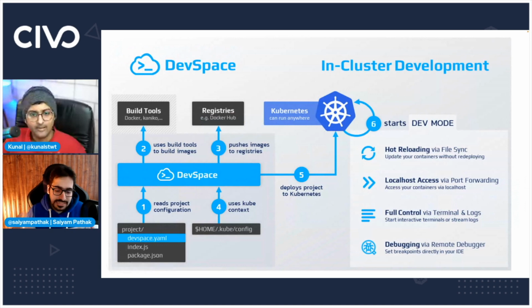It's a very interesting concept because the problem that DevSpace is trying to solve is making cloud native development easy, so that you can write your code locally, but you can actually see that inside the container.